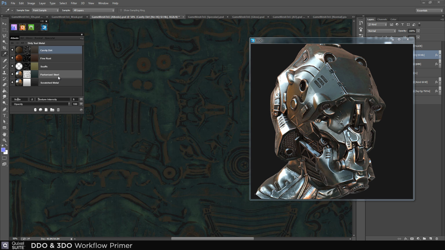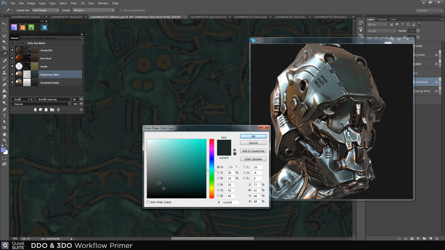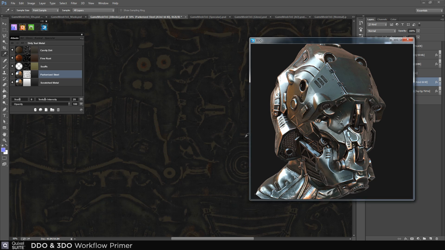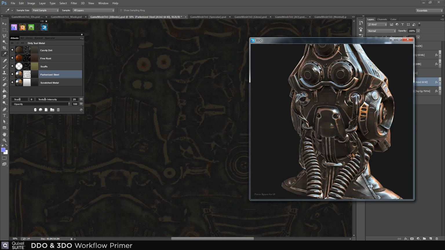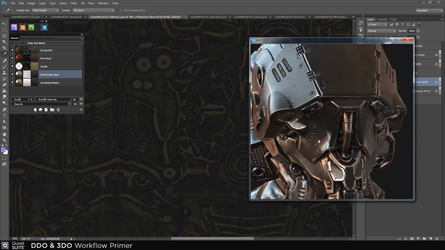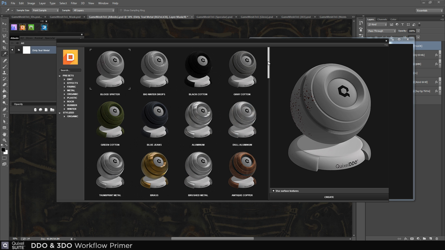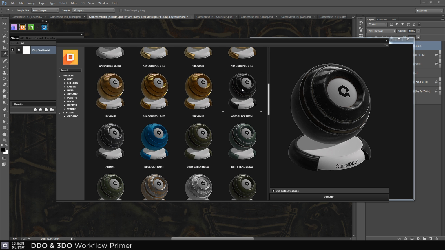Now I want to change the reflectance of my painted layer. I'll desaturate the color a little bit. That's good. Let's check it out. Next, I'll add another material. This time, I'll add a black painted metal. Remember how we linked the color ID for this before? Let's double click and see what happens.